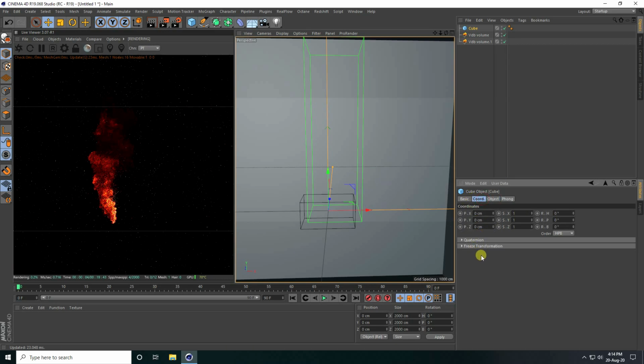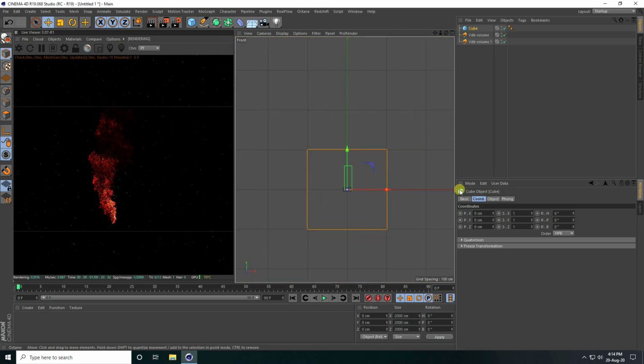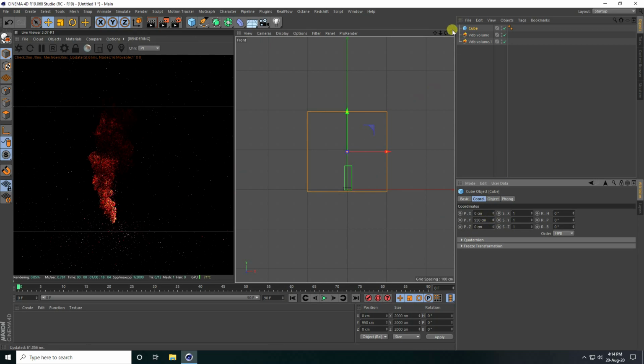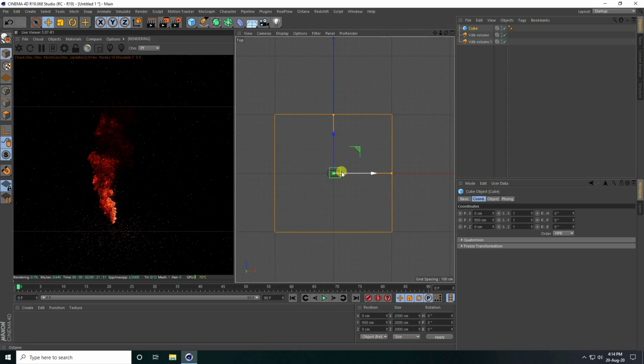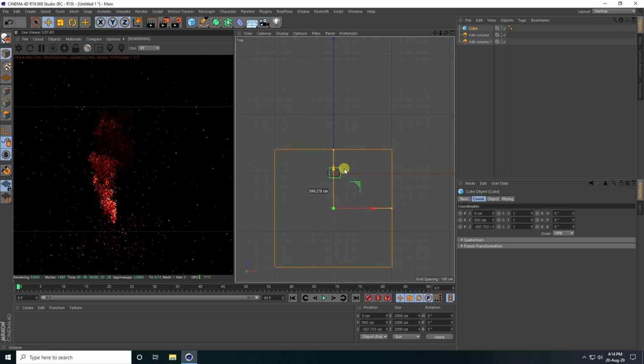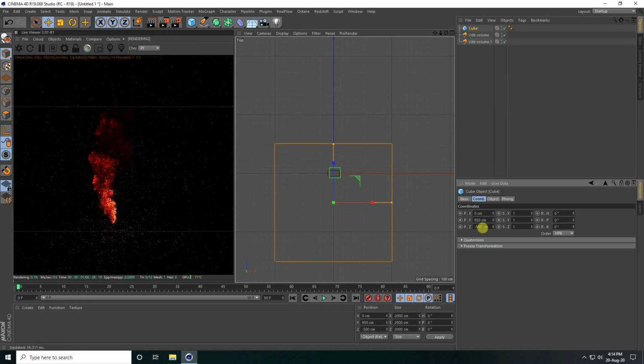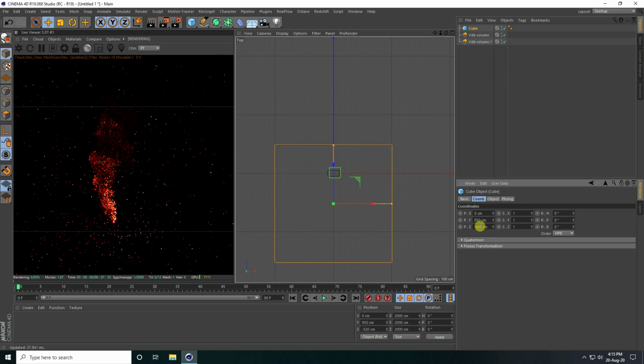Guys, for position change, go to coord and go to front view panel. Y-axis increase, I take like 950, and go to top view panel. So also change position, this one, like minus 500. Yes, a little bit more, like minus 520. Yes, better.